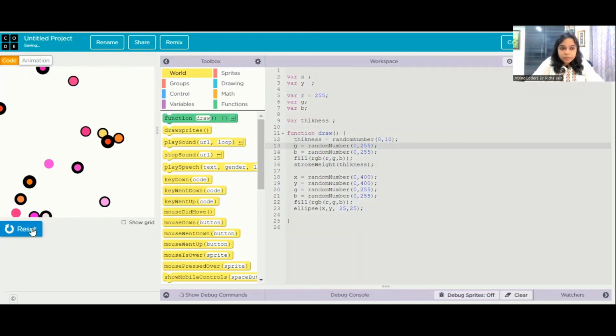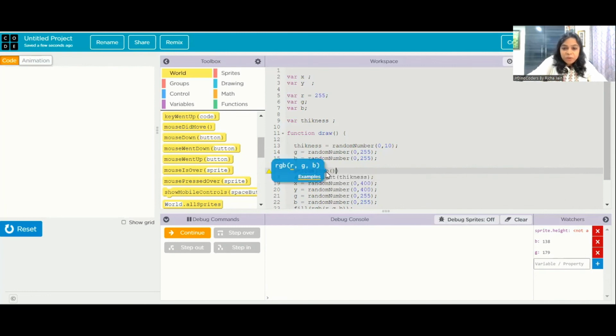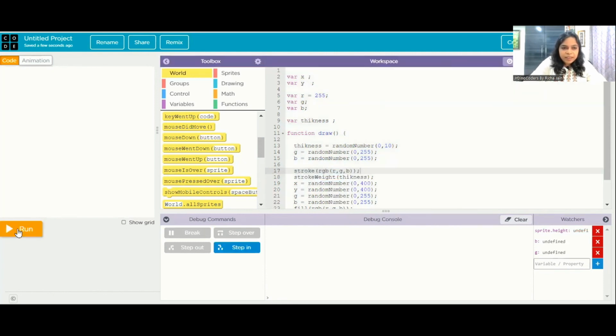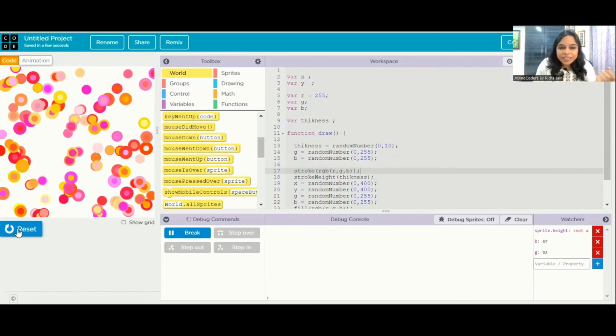Reset and run. Oh, so here what we will have to do, we will have to use RGB for stroke. We are getting this color, but for a stroke, fill doesn't work. For a stroke, we will have to use the stroke command only and give it an RGB color. So here I am going to give an RGB color and reset and run it. Let's see, this should work this time, hopefully. Yeah, finally it worked this time.